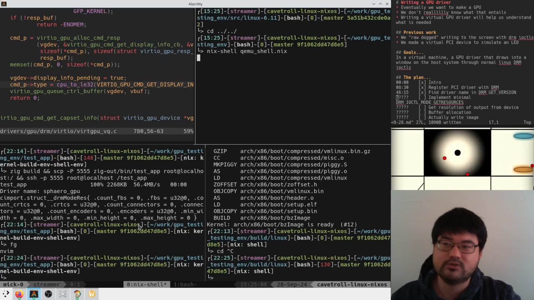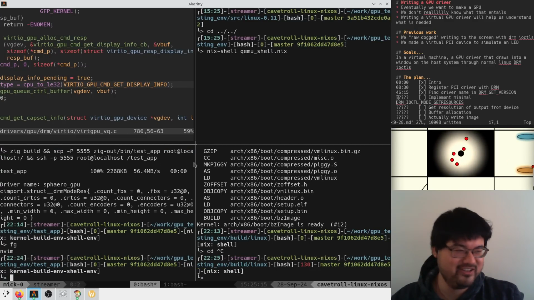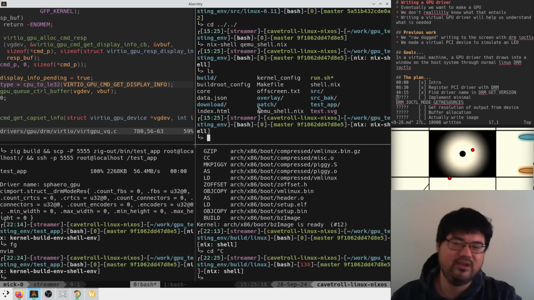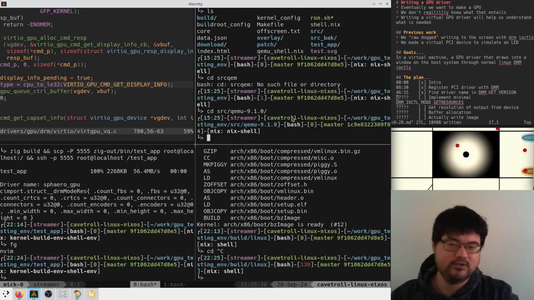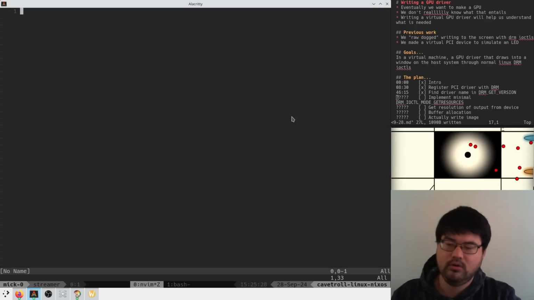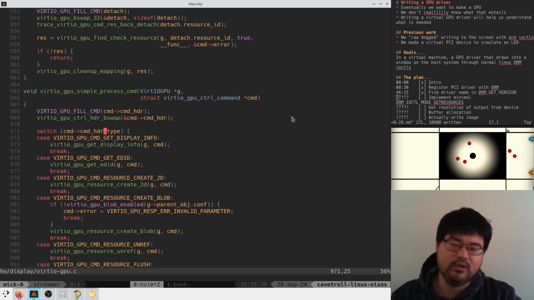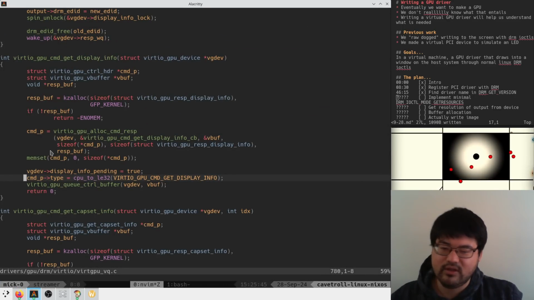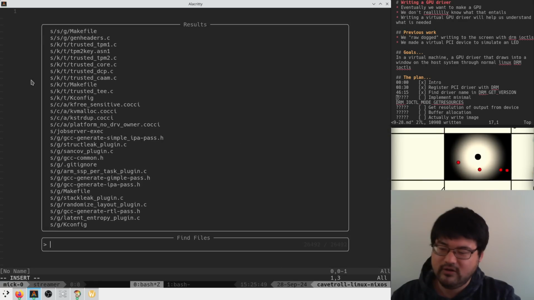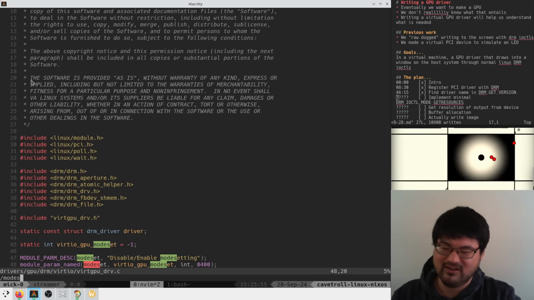One sec. Did the screen just shrink? I don't know. I don't think so. Maybe. So if we go to source QEMU, we can probably find this command in here somewhere. Get display info. Yeah. So basically what happens is they queue up this command. It does feel like something's wrong here, right? Where are my line numbers? I must have clicked something.